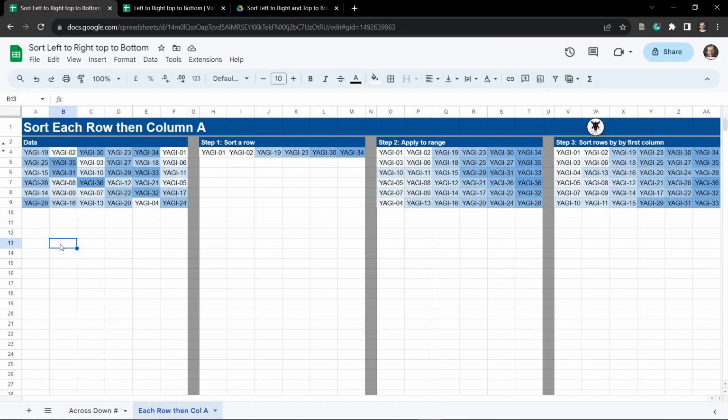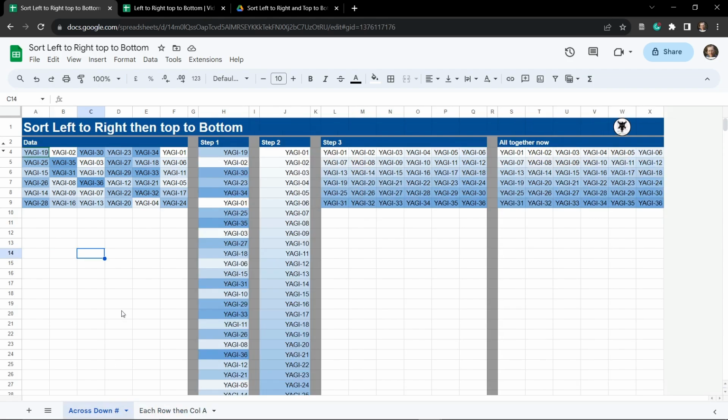Welcome back. In this tutorial, I'm going to show you how to sort a jumbled up range by each row and then by the first column of the entire range. Now, if you're looking for a tutorial on how to sort from left to right and then top to bottom, you can check out the previous tutorial that you can find in the link in the description below. But let's crack on with this tutorial.